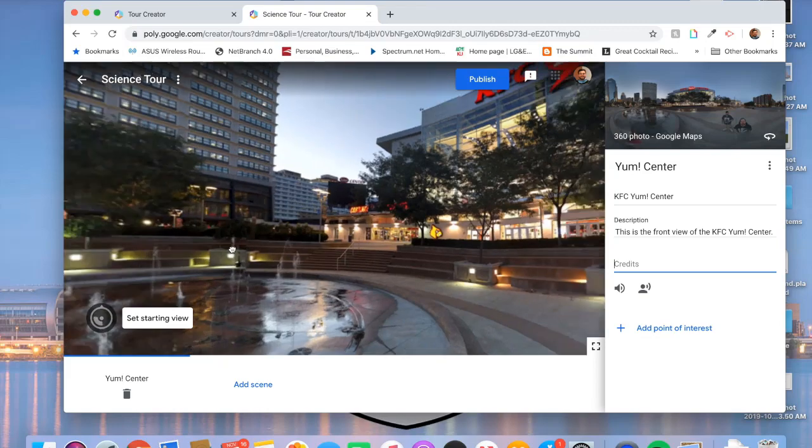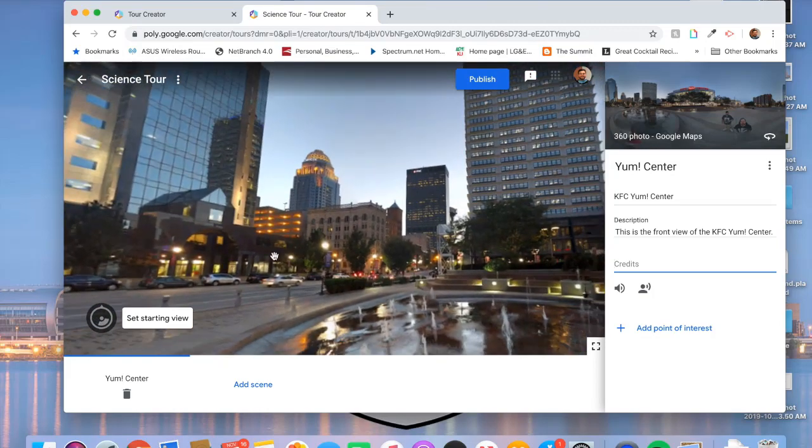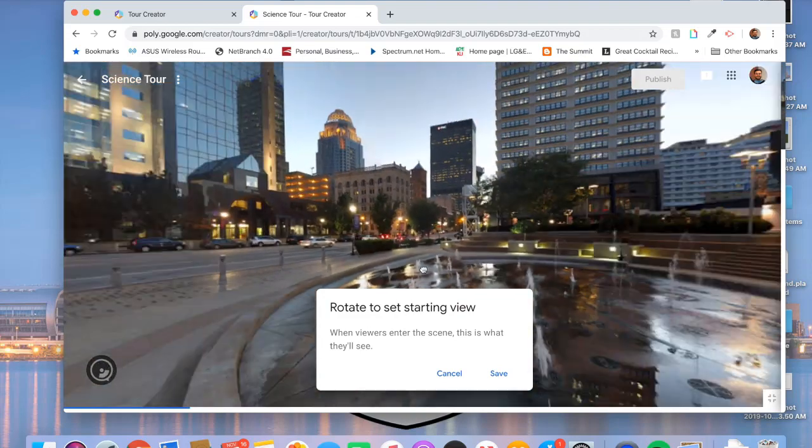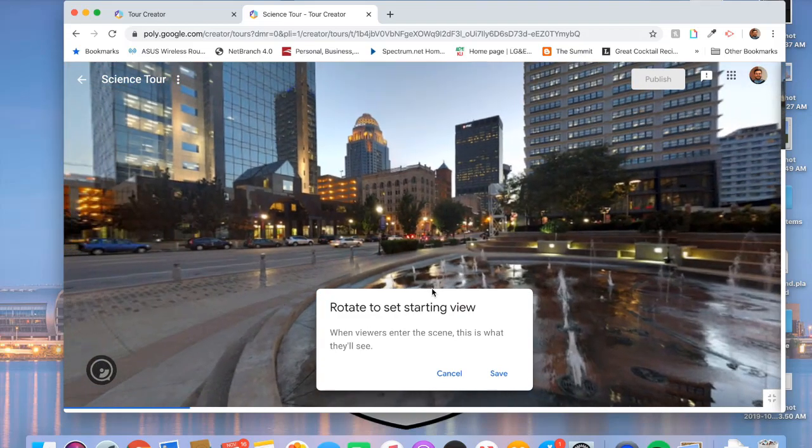So we're going to set our starting view. I think looking at this skyscraper right here is really pretty, so we're going to hit set starting view, and we can scroll until we want people to see what it is.